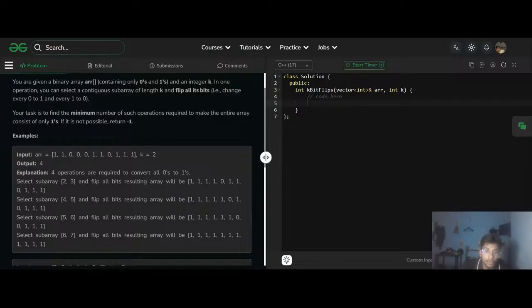2 3, flip 1 1. Okay, great. Now 4 5. Understood. So 2 3, then 4 5, then like this. Great.